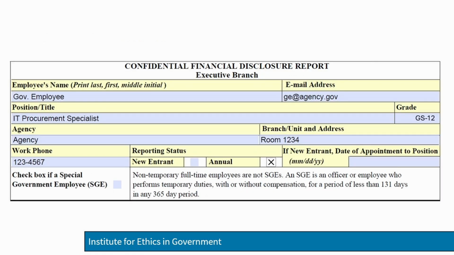For this exercise, our filer, Gov employee, is an IT specialist. Gov's job is to make sure our office has the business machines and IT resources it needs to function properly. Gov frequently is asked to select and purchase computers and software for use in our office. We also have the OGE Form 450 filed by Gov. We'll look at an excerpt of the form in the next few minutes.